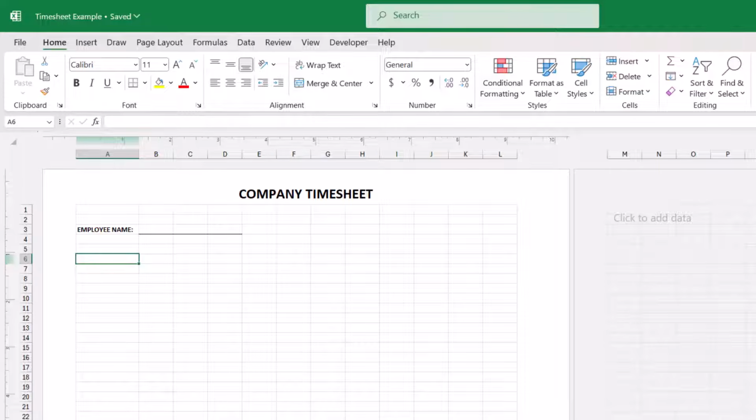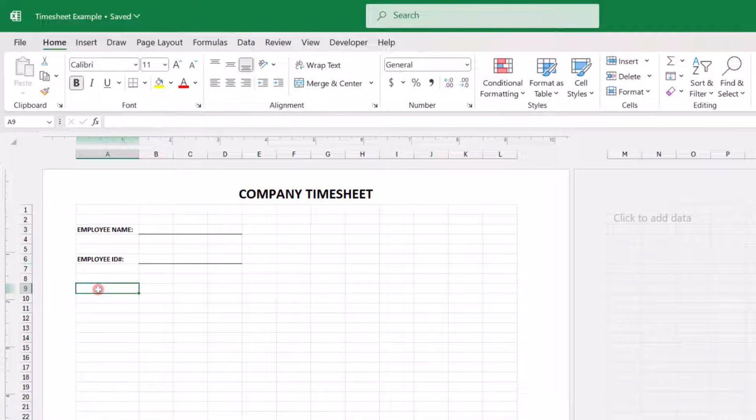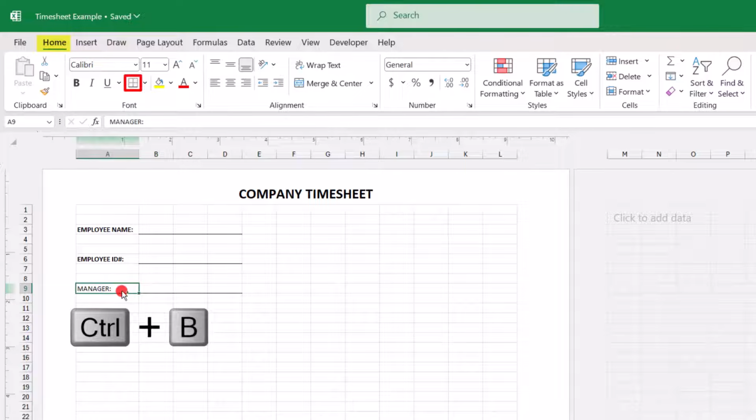So next, to leave room for any writing, I'm going to move down another 3 rows. And in row 6, I'm going to type the label for the next field, which will be employee ID number. And we'll again apply bottom border formatting to the 3 cells to the right of this. And let's bold this. And we'll skip down another 3 rows. And now in row 9, we'll type a field for manager. And again, apply the bottom border formatting and bold this.